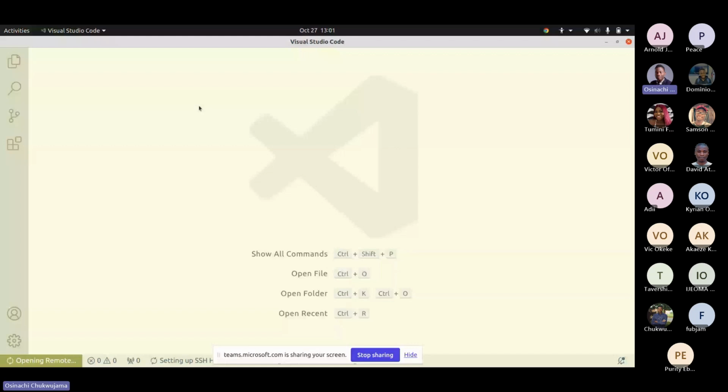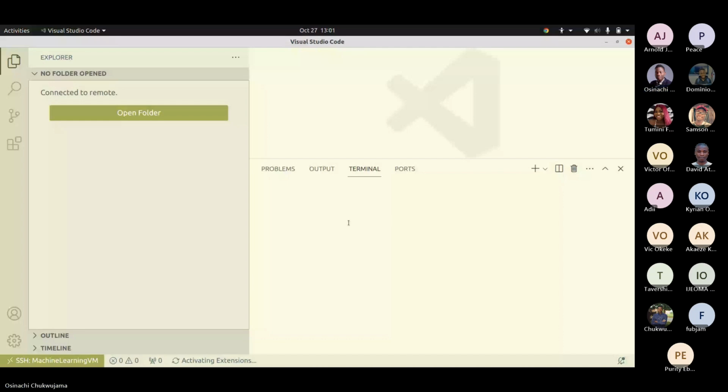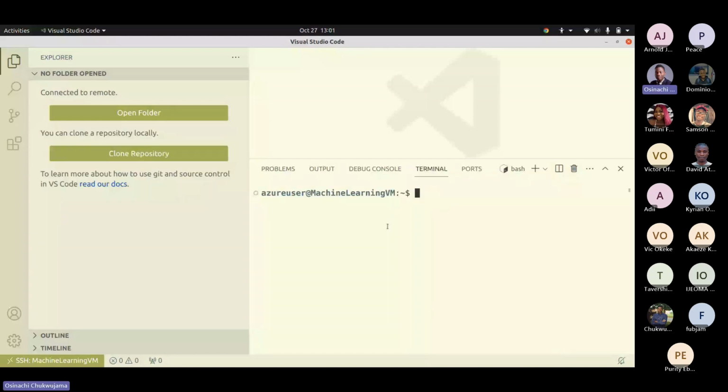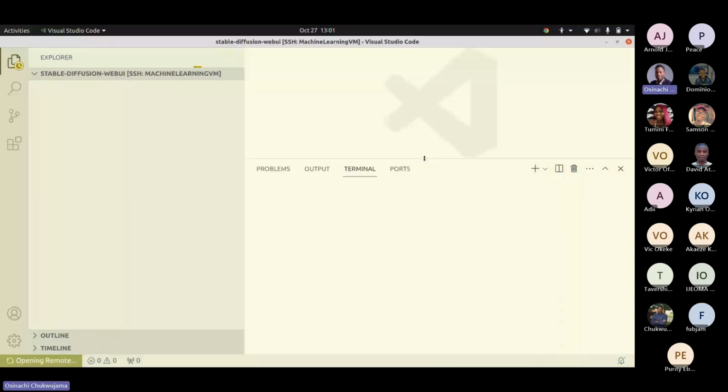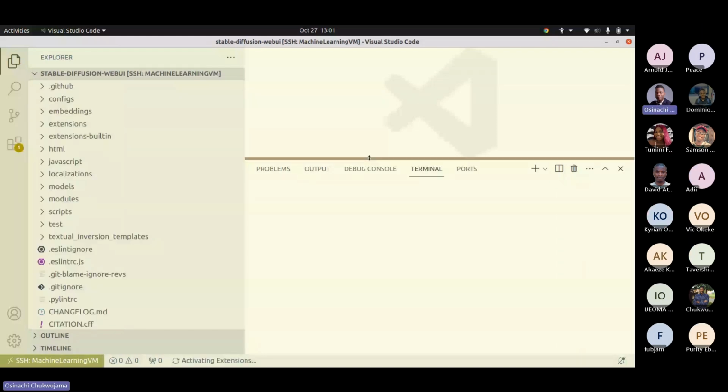Yeah, continue. All right, so we're in. We're mostly in. All right, we're there. So if we do ls, you see the repo we cloned a few minutes ago. So we can just use the code command to open it up. And now that it's open, you can trust the authors. So I guess we have everything we need.